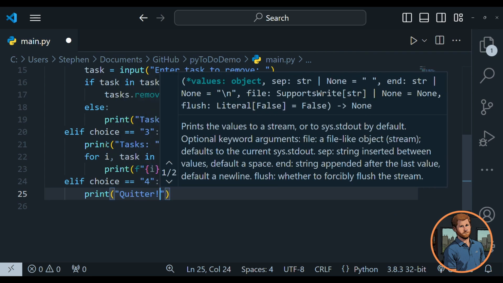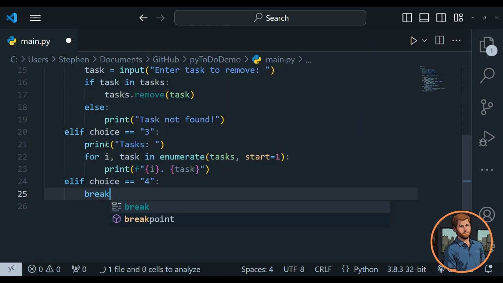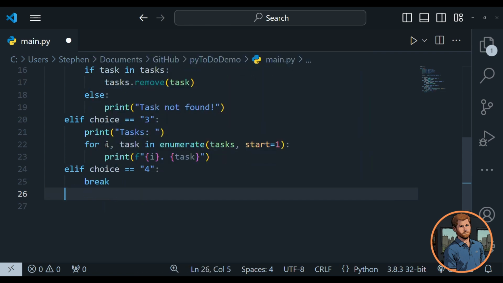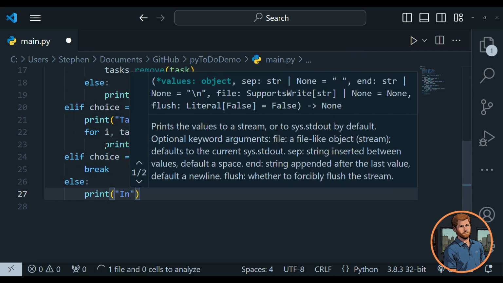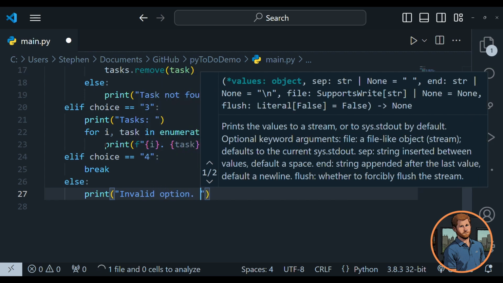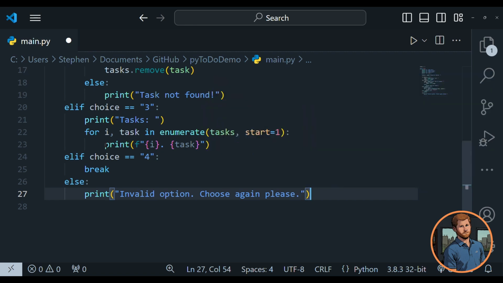Quitter. Break. Semicolons. Well, we think this is C++. Okay, and then let's just do a catch-all. Else print invalid option. Choose again, please. Full stop. Okay, how good's that?